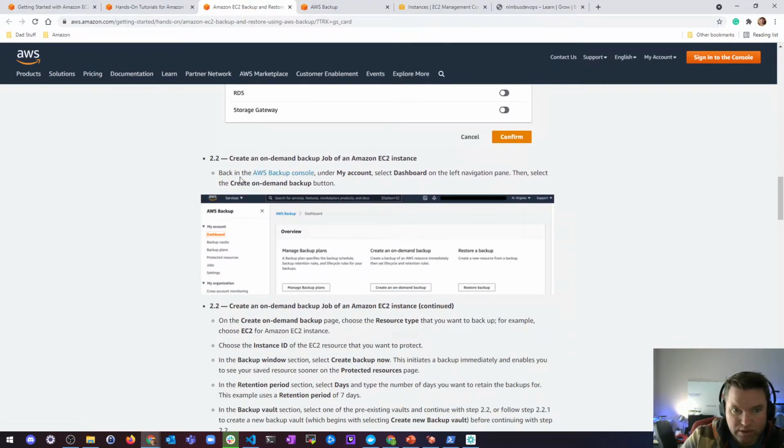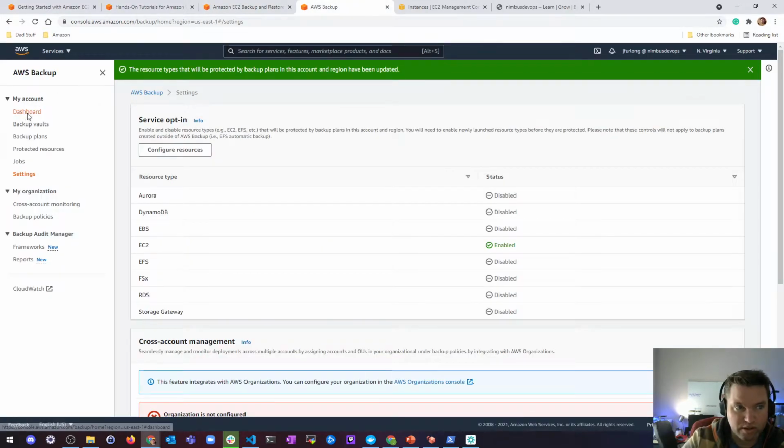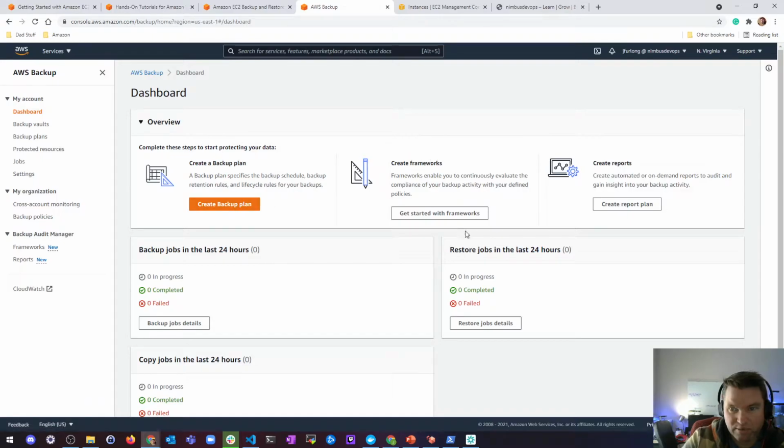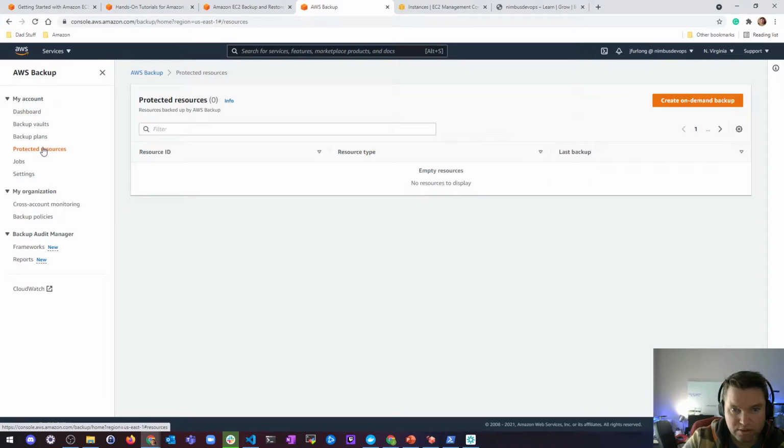Once you get to that point, it says under My Account, select Dashboard on the left navigation pane and select the Create On Demand button. Now this has changed. This is not there anymore. So if I go to dashboard, there's a backup plan, framework, create report, and there's not really anything obvious. For whatever reason it now lives under protected resources. So you don't have any protected resources, but you'll notice over here, create on-demand backup. So that's where we're going to do this.